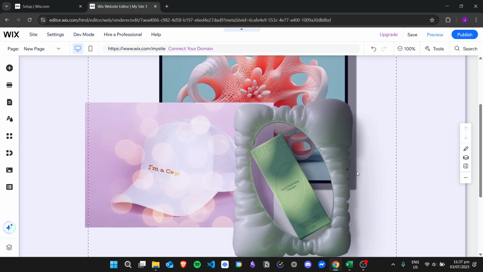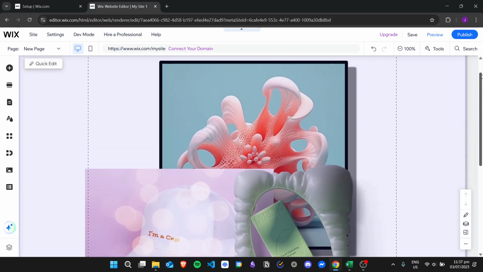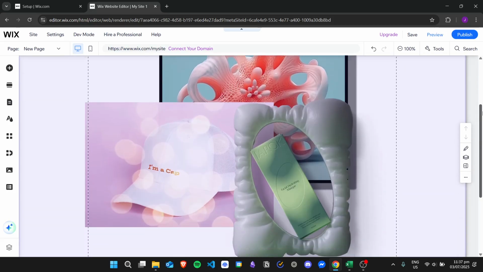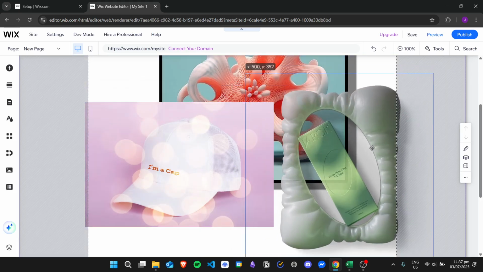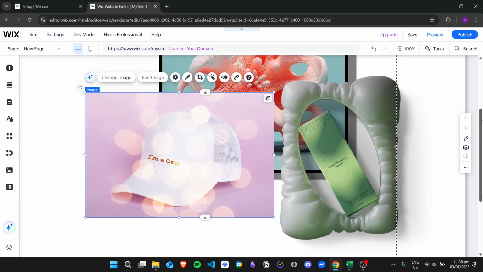Hi there, today we're going to learn how to change the shape of an image in our Wix website. So I have here my Wix website editor, and I am in my website and I have different images right here. And I want them to have a specific shape.